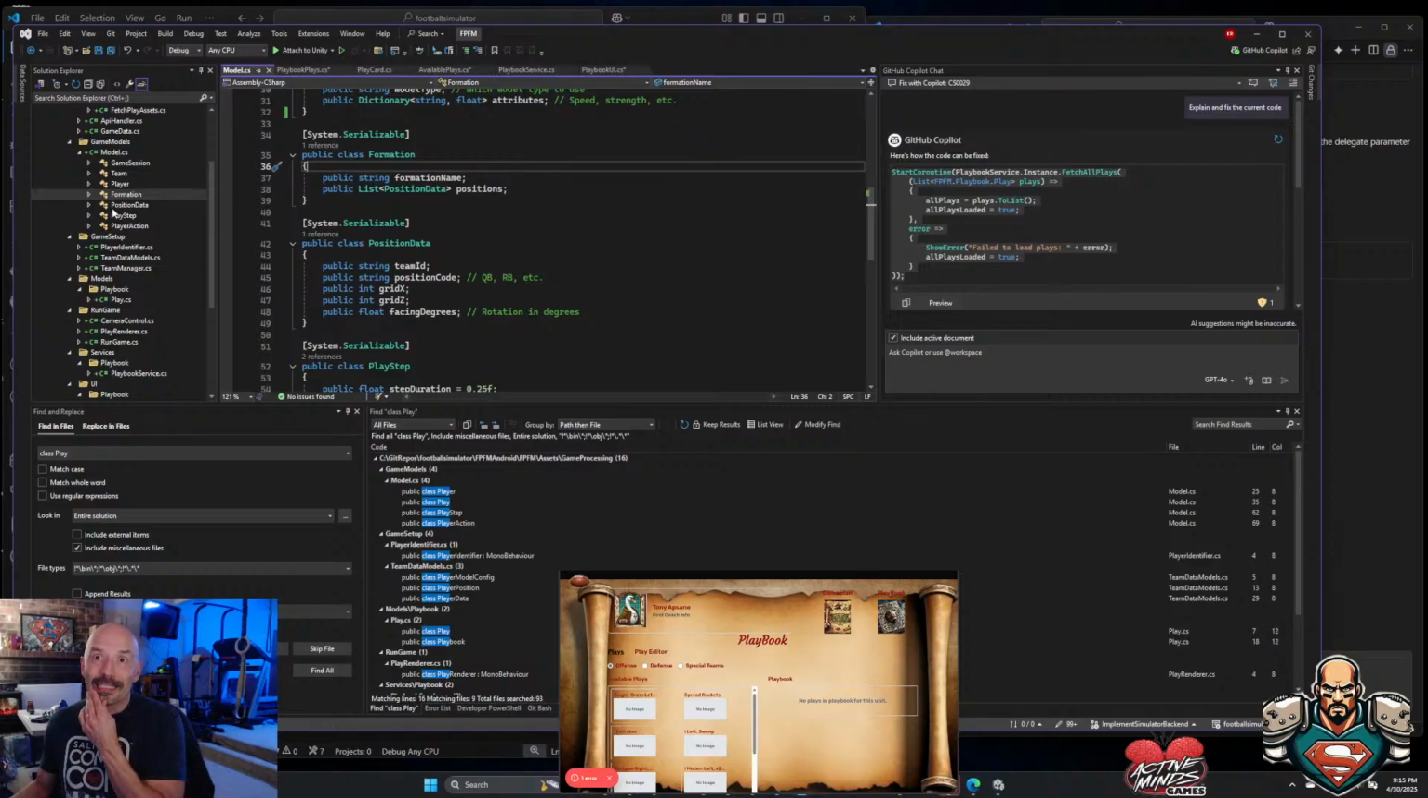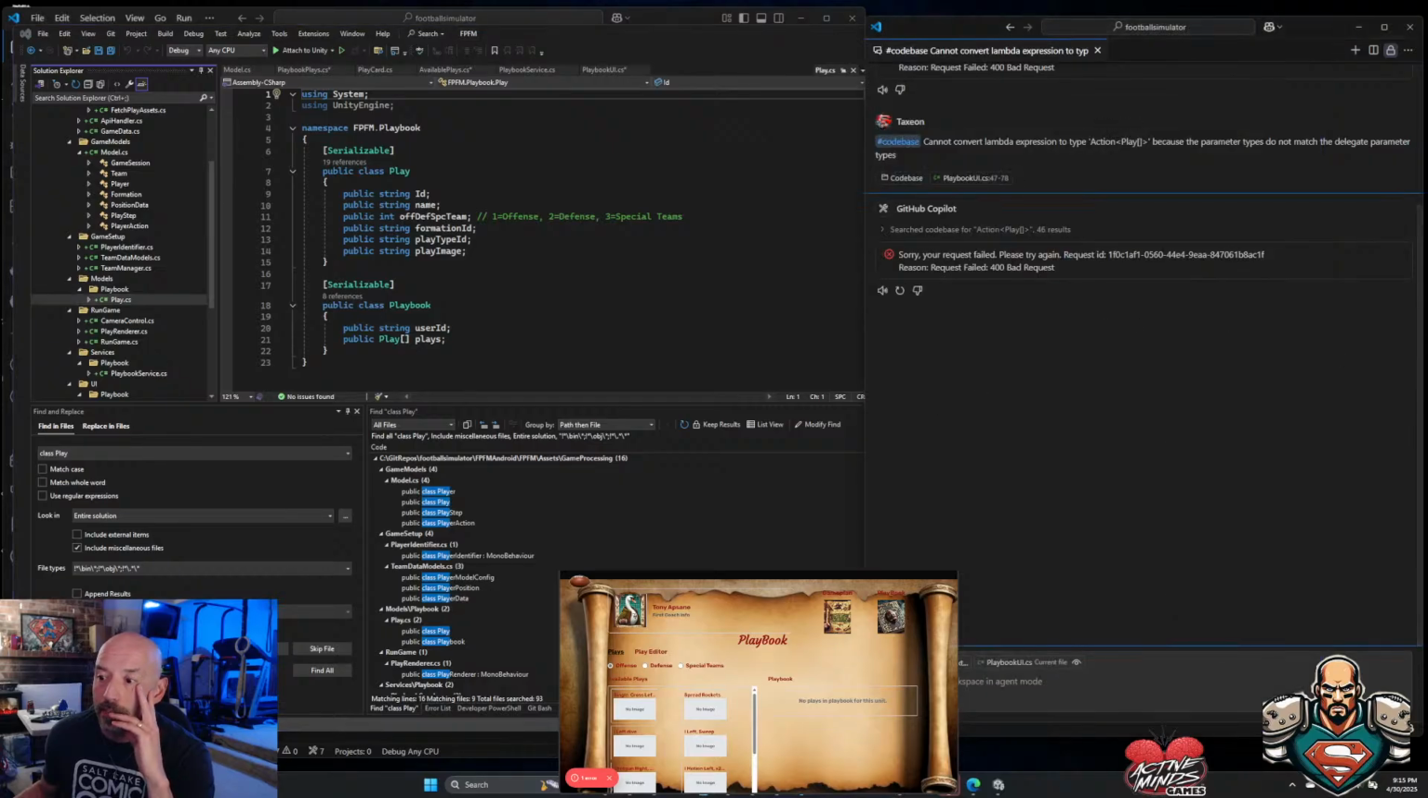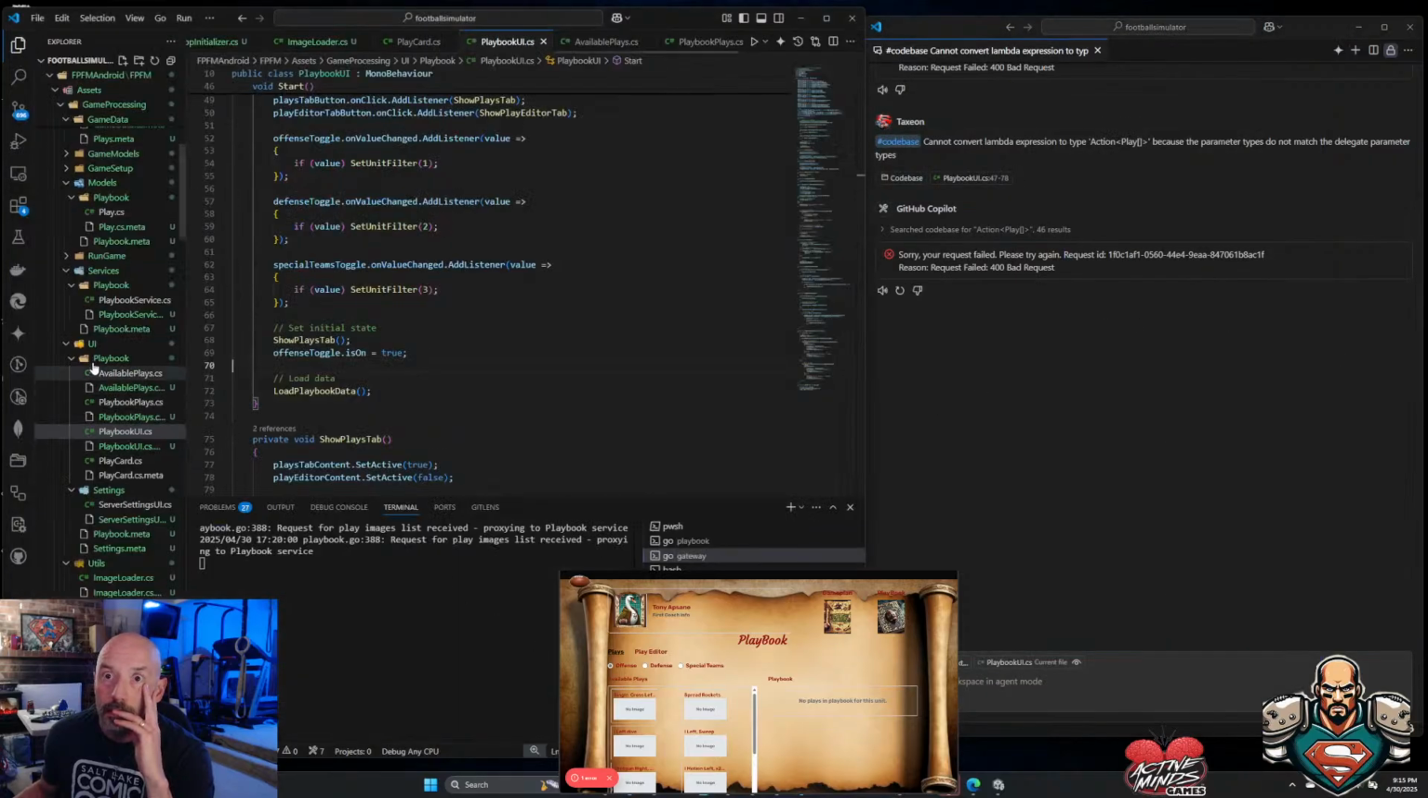That was a placeholder thing. That wasn't even supposed to exist anymore. This is correct as far as that goes. Formation ID, play type ID. What all? Let's go look at what my play is supposed to have in it. Play.